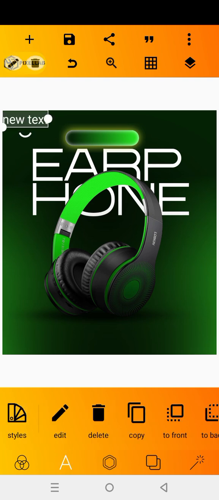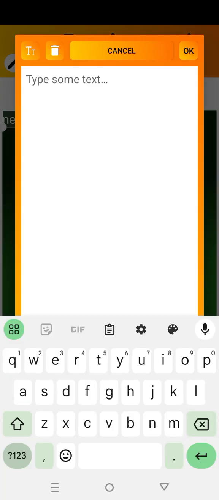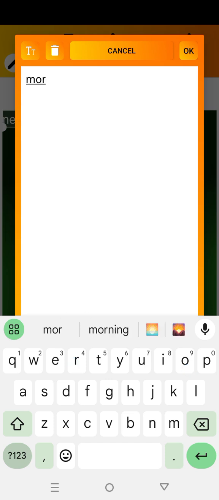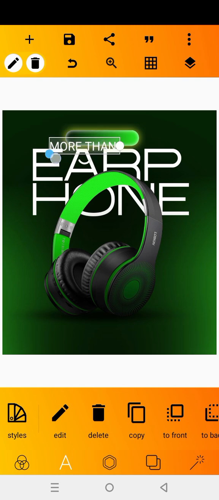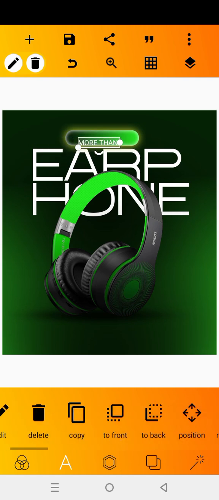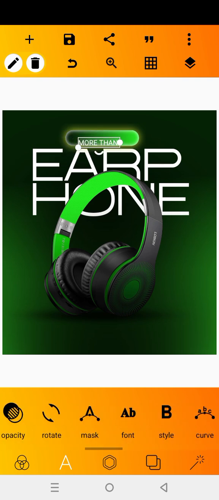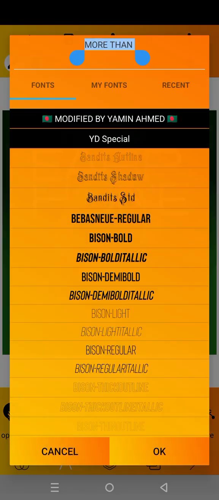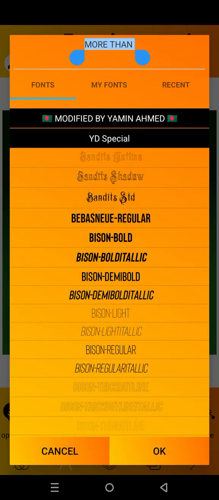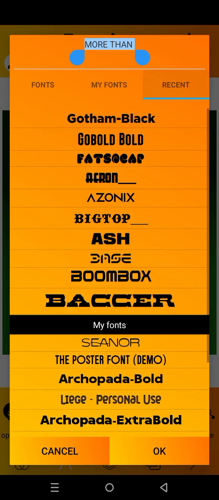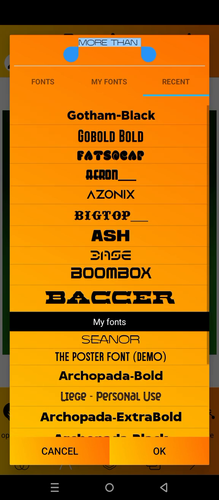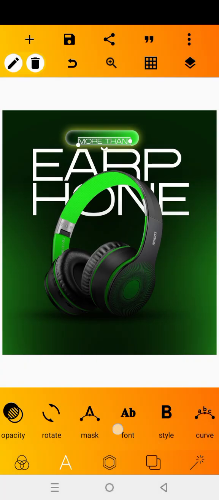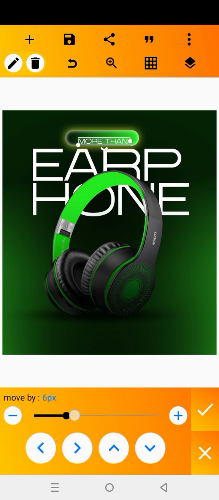Yeah, so let's write more than. On this design, we don't use too much font here. So we're using that same font. What's it called? So I want to go to my recent, and then we're using Sino. Yeah, and then you position it up there very well.